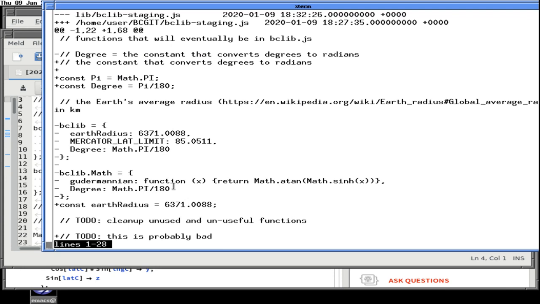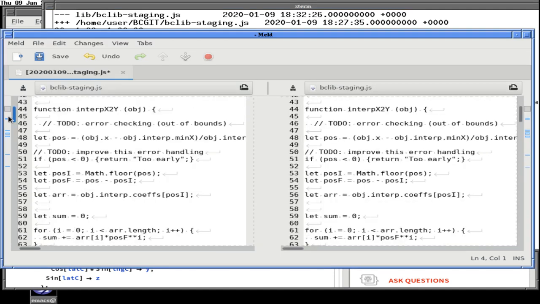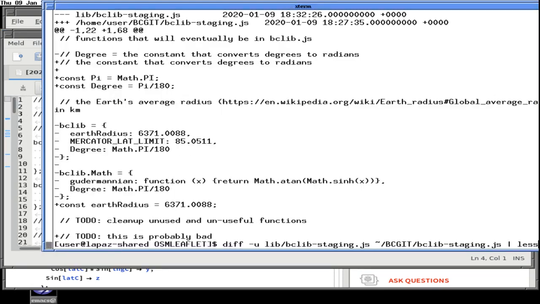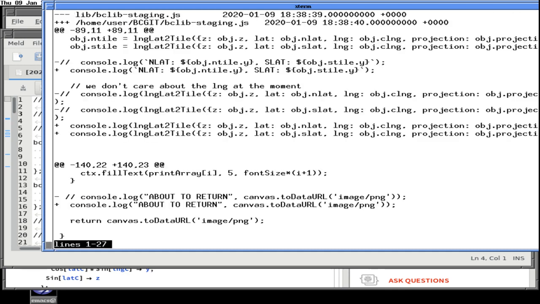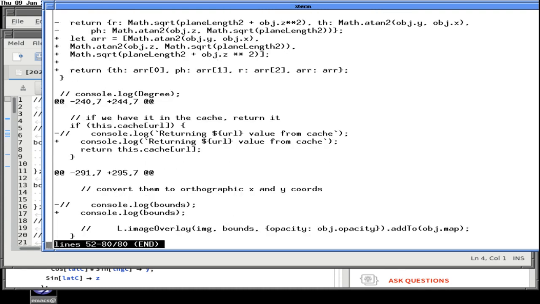Mercator lat limit. What the hell? Oh, do I need to save them? Yeah. Okay. Okay, once more. 80 lines still to go. I'm not happy.